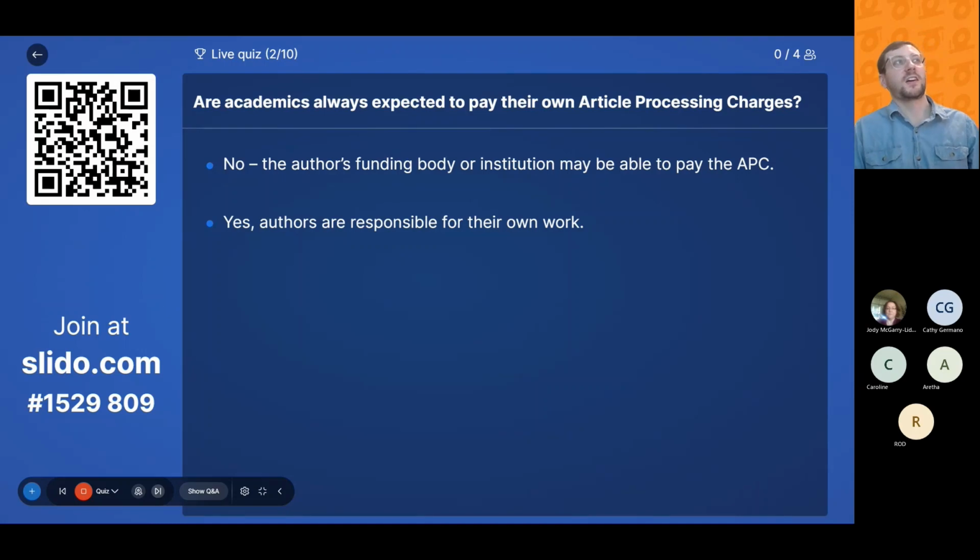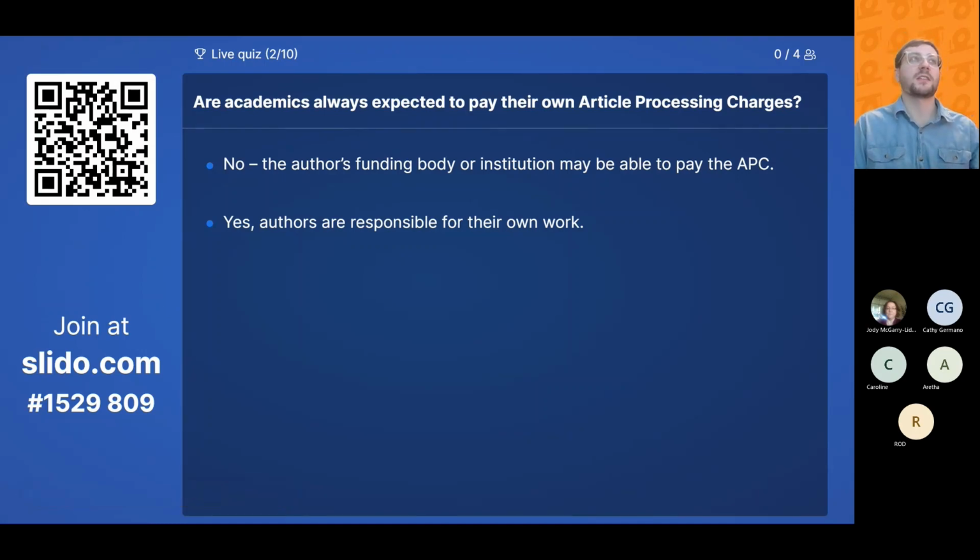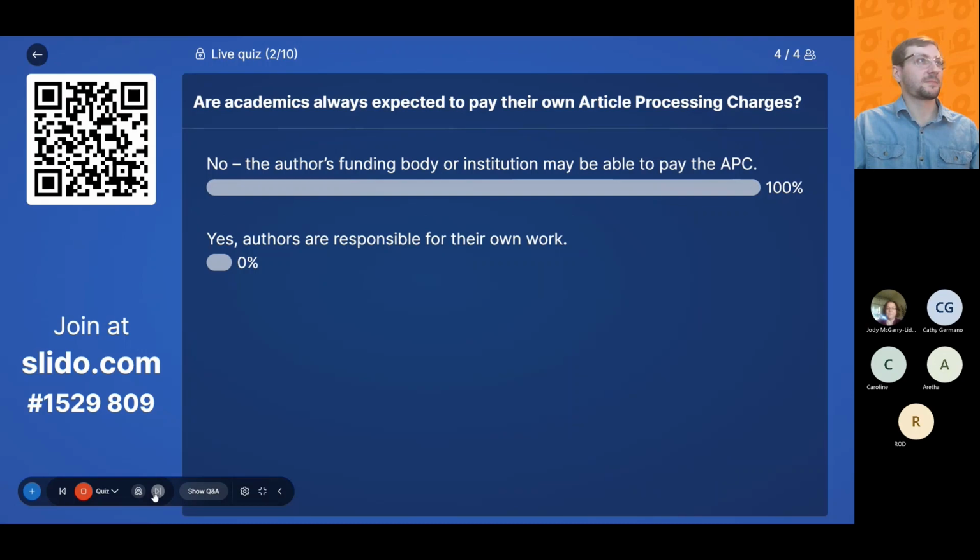Next question. Are academics always required to pay their own article processing charges? So the answers are no, the author's funding body or institution might be able to pay the APC, or yes, authors are always responsible for their own work. All right, let's take a look. Everyone's correct. Awesome.